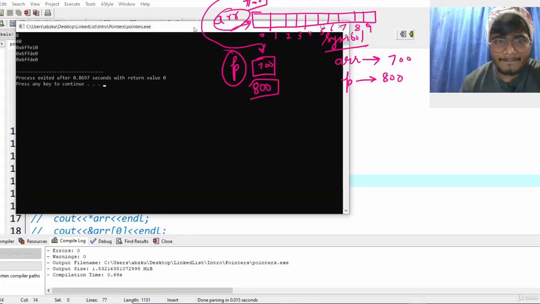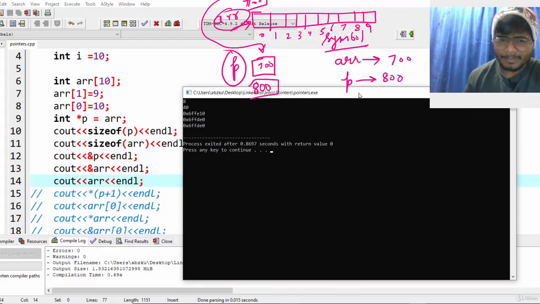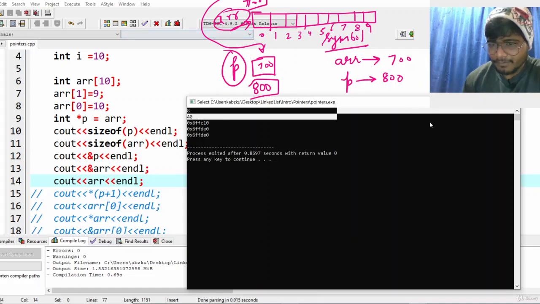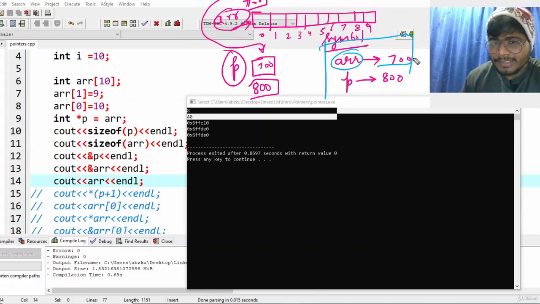Let's see. It's a bit weird. What's the thing that is weird? I told you that in my symbol table, I have this array which is actually made at 700. So 700 in this case is this. P is a pointer which has the address of ARR. But if you see properly, if I'm printing address of P, it's giving me a different value. This is different than this.